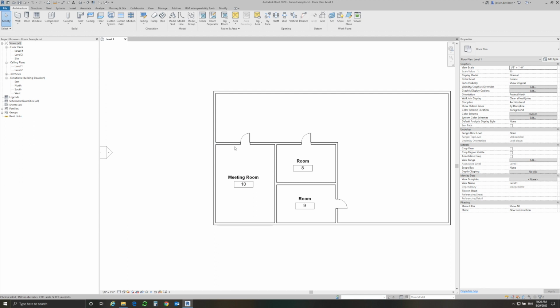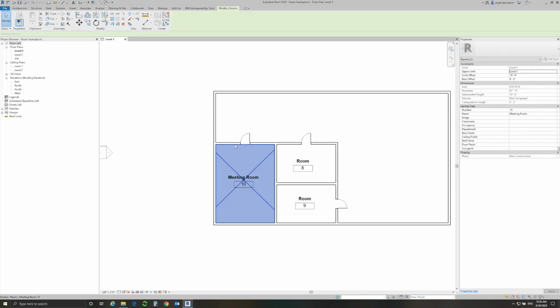However, if I move my cursor to the outer edge of the room and click Tab, you'll notice via that little tooltip that I can select the room. If I click, I now have the room selected. Let's talk about some of the properties for this room.